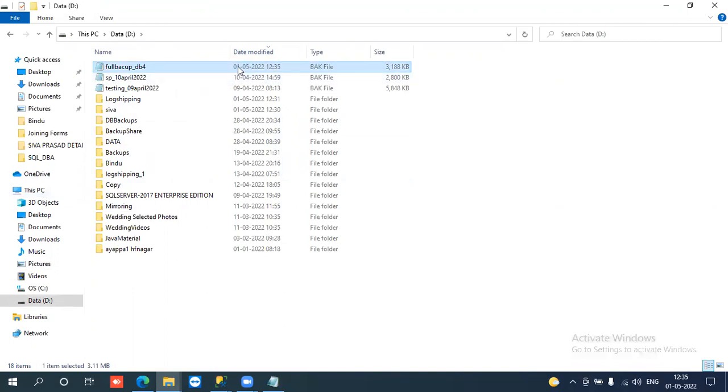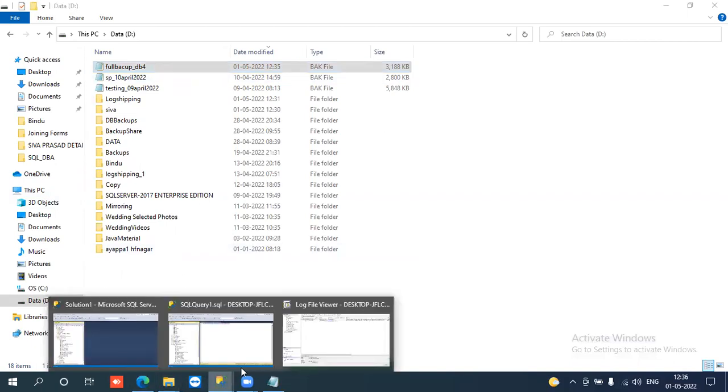So this is 1/05/2022, meaning May 1st, 12:35, just whatever time we scheduled. So this is where it is. I have scheduled this one time. You make it every day, and every day it will generate the backup automatically and store it in the D drive. This is the way we can schedule the options.